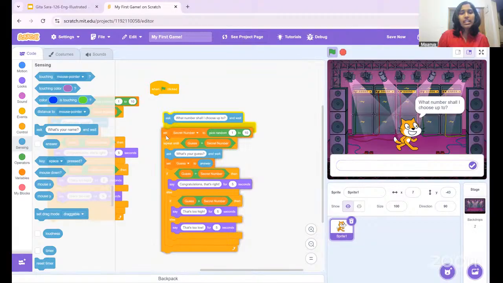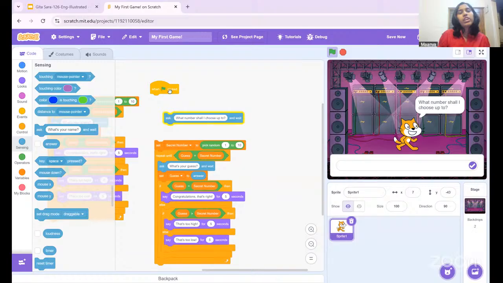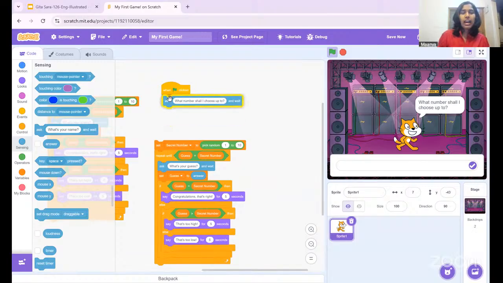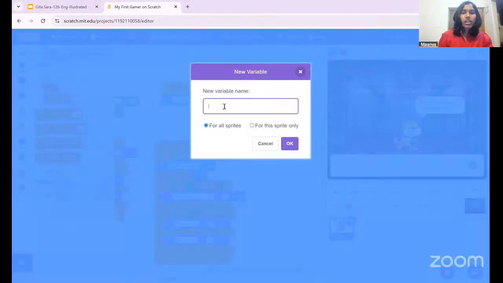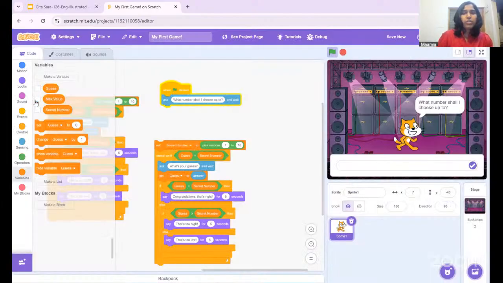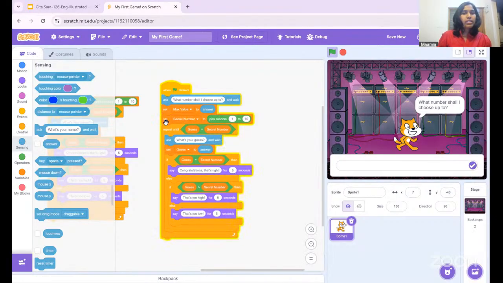So I'm going to disconnect all of this for a second. Now you have this when clicked. I'm going to add this ask. Now, remember, we always do this. So make a variable. I'm going to name it max value. I'm going to hide that as well. And I'm going to say set max value to answer. You can also call it max number or anything, right? So now I'm going to add this back here.